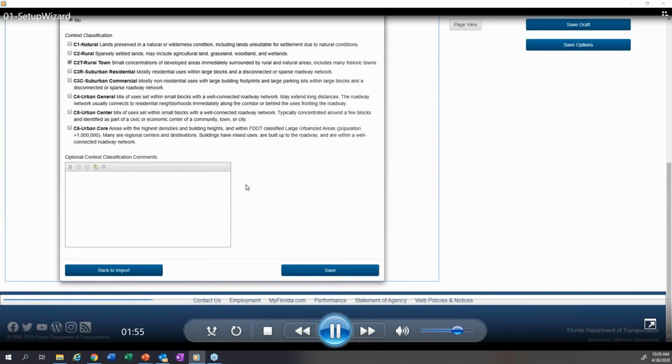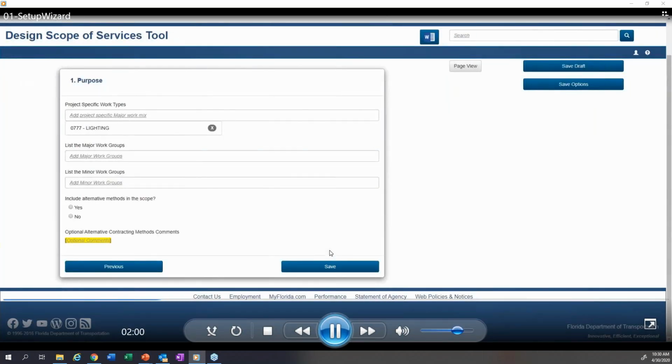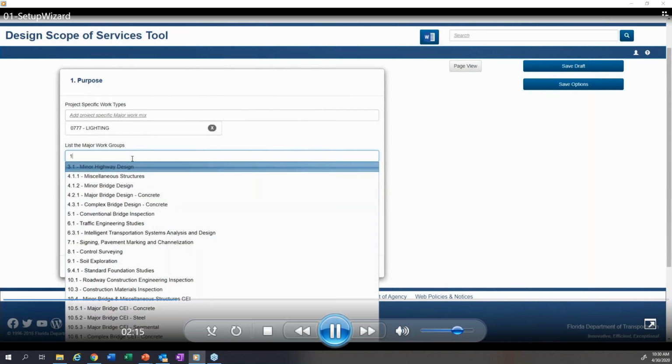These text boxes at the bottom are places for optional comments. You click on the yellow link and it opens up the box where you can enter information. As you're going through the wizard, you just click save at the bottom of each page and it goes to the next page, and it's saving as you go. So as soon as you finish one of the little pages, you hit save and that part's saved. So you can actually leave at any time.